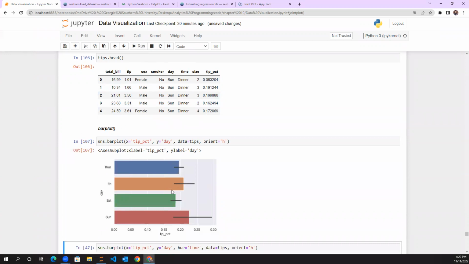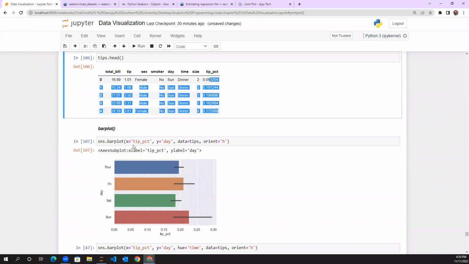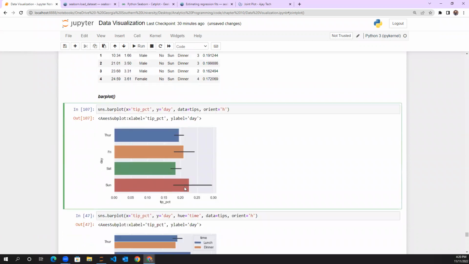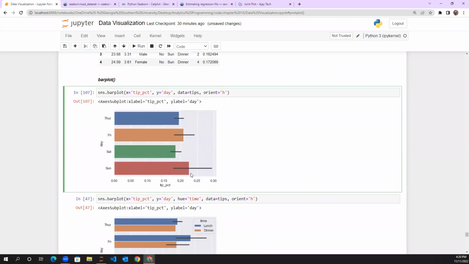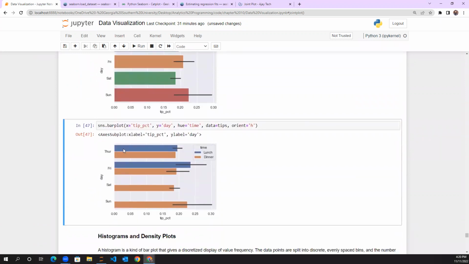So here I'm using box plot, again this new data column that we have created against day. So that specifies that Sunday mostly gives more tip. Okay, and here I have added the third attribute, time.